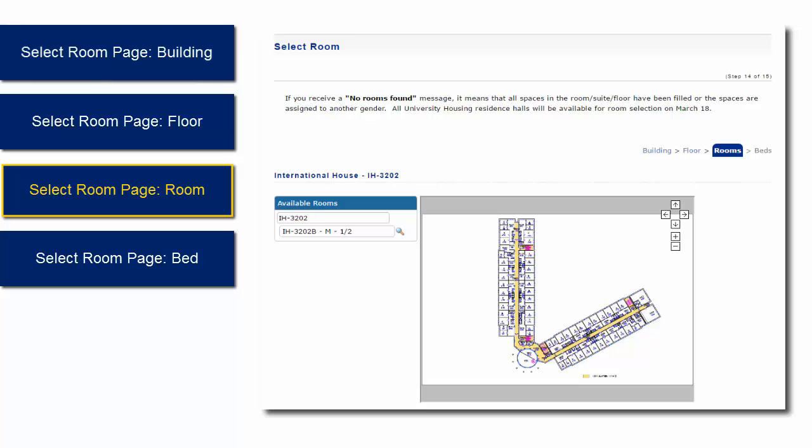Here you'll select a room. Available rooms are listed on the left. Next to the room number is the number of available beds. If a bed space is occupied, you can select this magnifying glass to see who is already in that space.